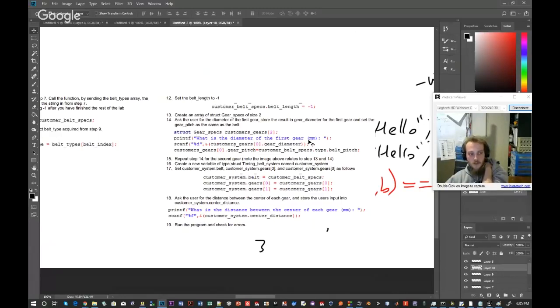So you've got the user asking a question, you've got that scanf, and you'll notice that big bracket around everything, around that ampersand, because we want the address of this. We don't want the address of the struct itself. Create a new variable of struct timing belt system. And this is an extremely powerful variable because it has the whole entire system inside it.